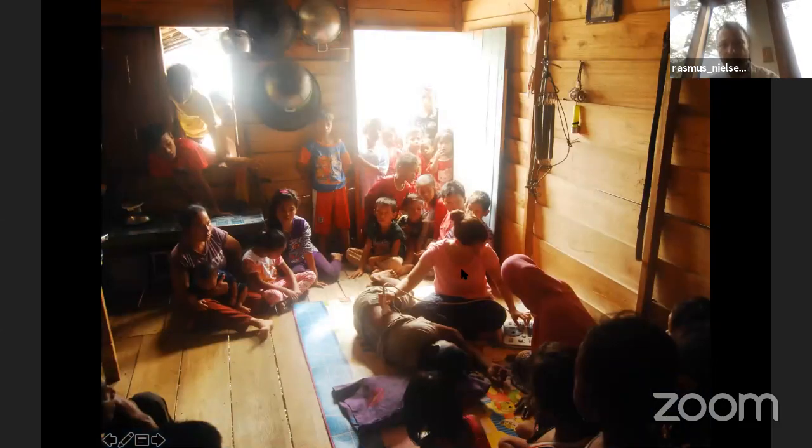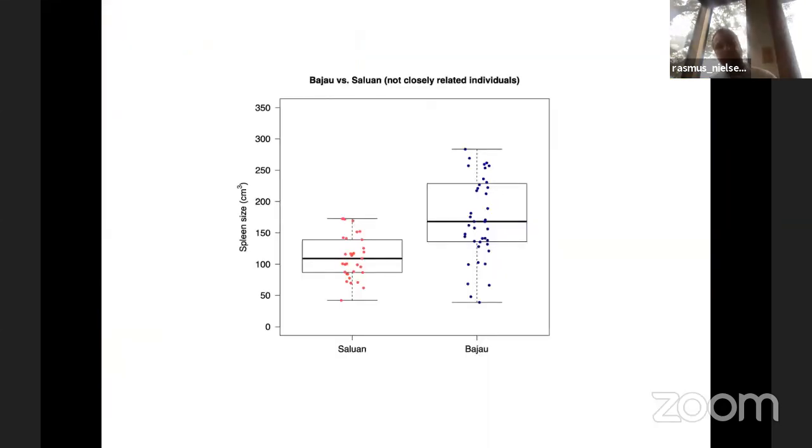So here's a graduate student, Melissa Ilardo. She went down and measured spleen sizes among people, the Bajau people in Indonesia, and also took genetic samples. And when she measured spleen sizes, she could show that the Bajau people on average have larger spleens than other people. And she compared to some other groups in the area that are not diving.